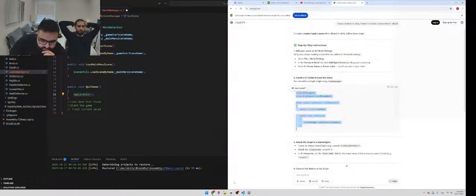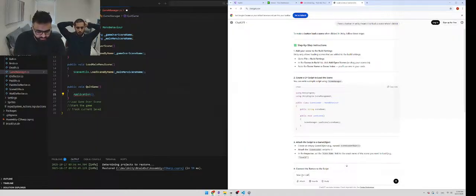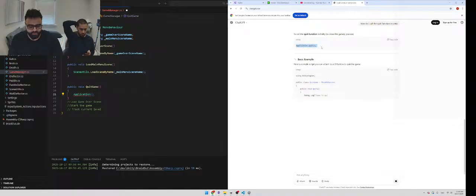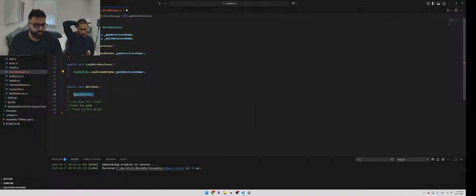I guess I could just ask ChatGPT. How do I call the quit function in Unity? I forgot. I think it's Application.Quit. Yeah, this is it right here. Perfect. Application.Quit. There's like a 10 seconds delay in that.